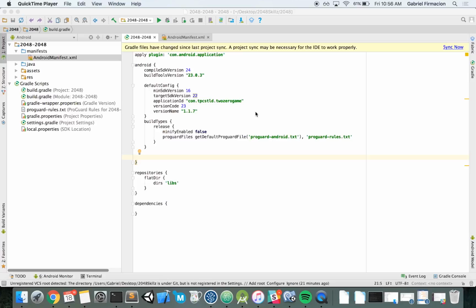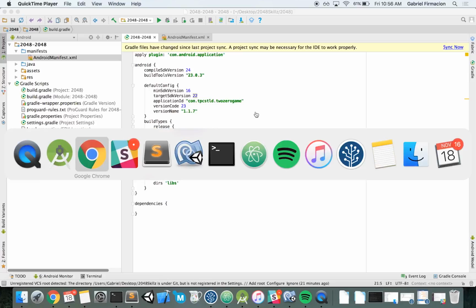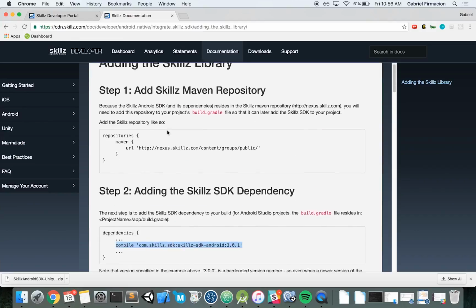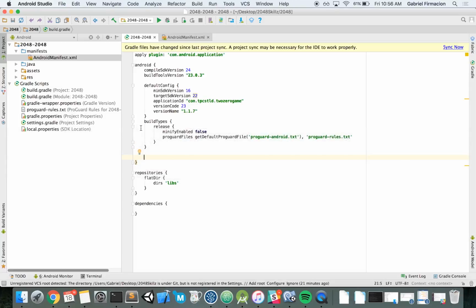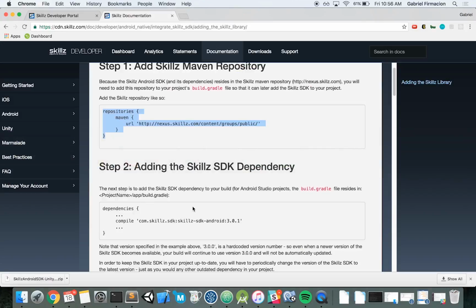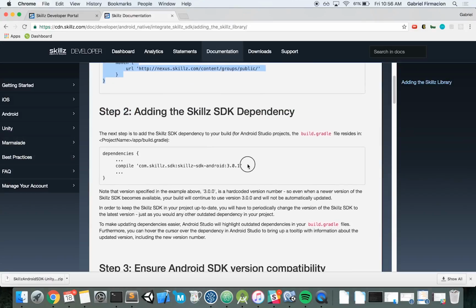The Skillz SDK will not be downloaded from our website. Instead, it lives in a Maven repository, which you can get the URL from our documentation. So we can do that right now. Let's just copy paste it like so, and paste it on the Android block inside your build.gradle file. And let's make that as a dependency.